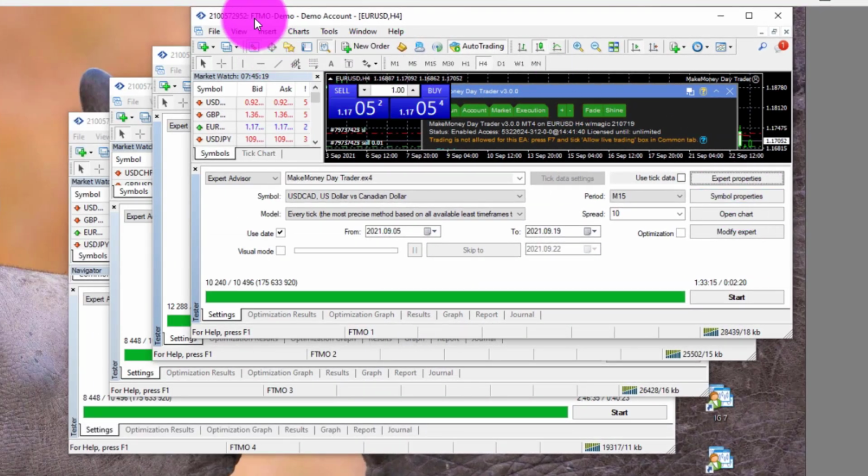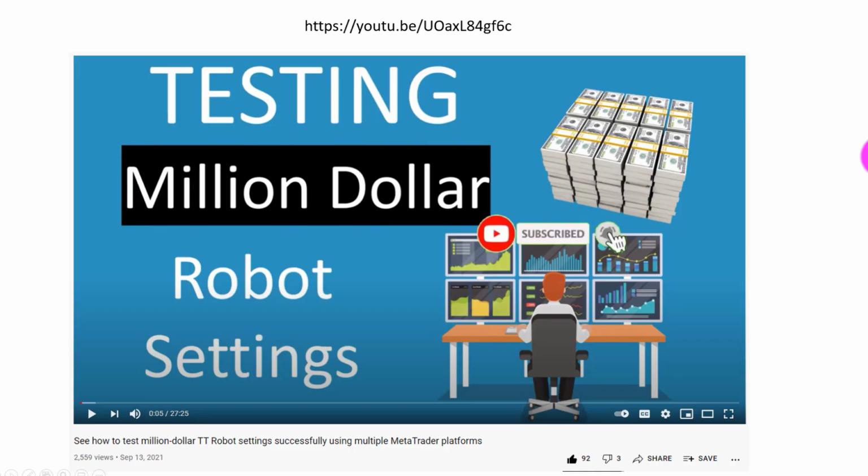Now you'll see I'm using the FTMO platform. I'm using the same account. Can you see the same account is being used on every platform? Because I've basically just opened a demo account and loaded it on one of the platforms, and then duplicated each platform. Now, if you want to know how to duplicate platforms, please go and have a look at another video that I created. It's this video, and there's the link. Again, the link will be in the description and the first commentary, but it basically says how to test $1 million robot settings successfully using multiple MetaTrader platforms.